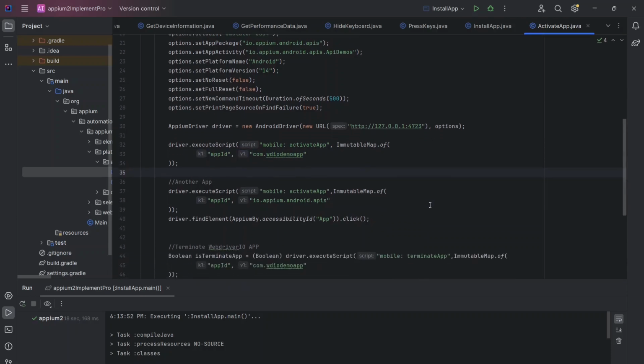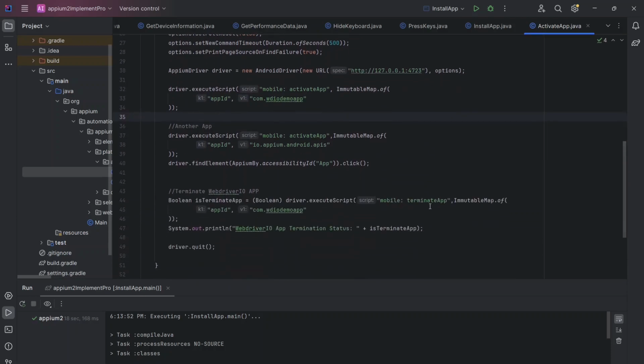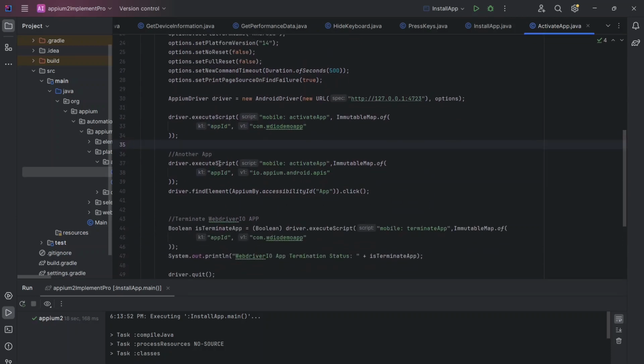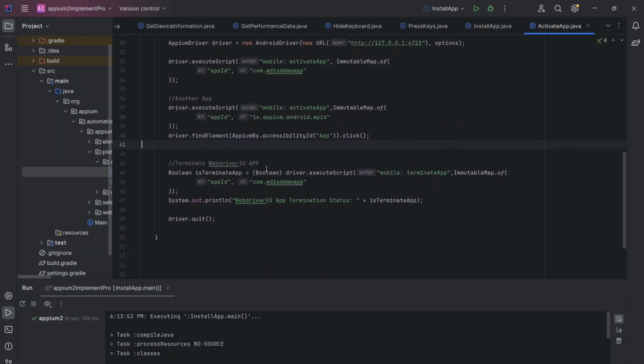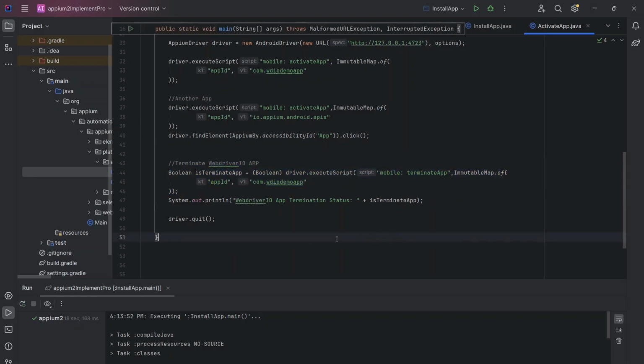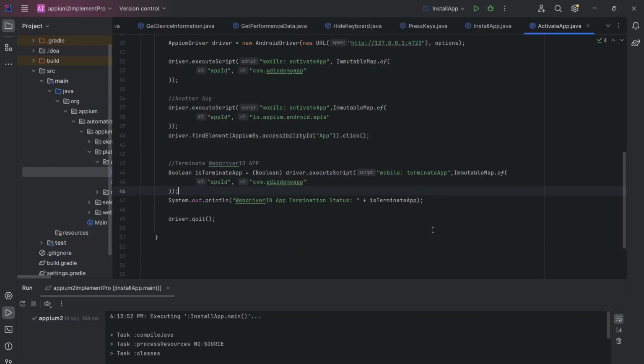Okay, and then another app. I'm just trying to activate another app as well. I'm just checking whether that element is there or not. Now I'm terminating the WebDriver app, and checking whether the termination happened properly or not.